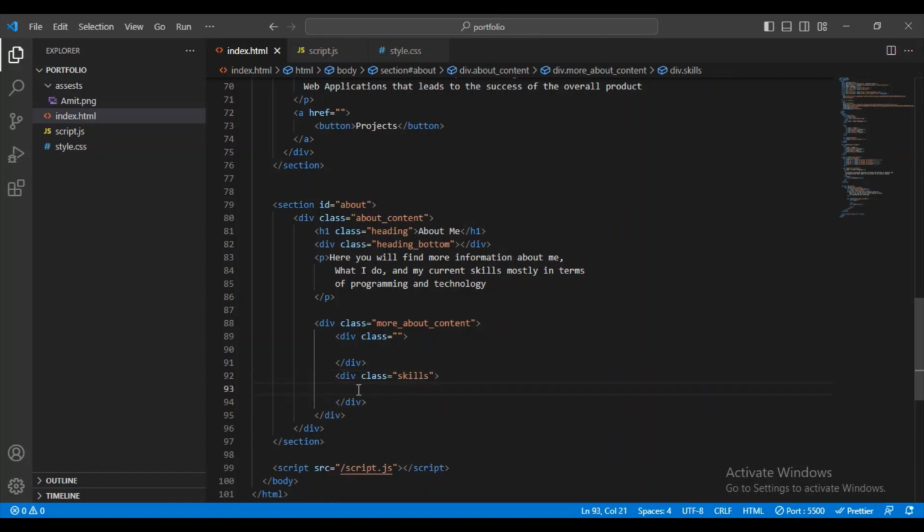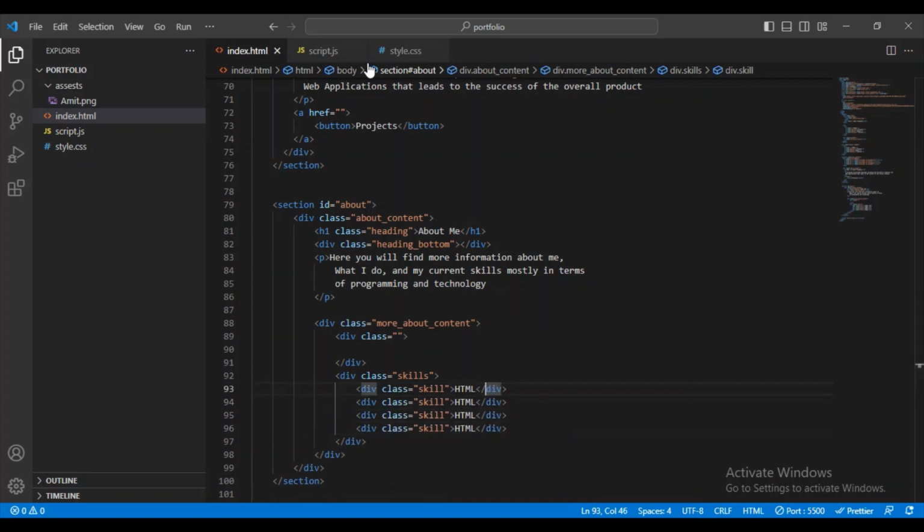and this skill will be, I will just give the button, not a button, I will make a div tag, div class name skill. Yeah, like that. Here I give the HTML. Let me just give this HTML, CSS, JavaScript, and after that here I will give the React. For now I have given only that much.